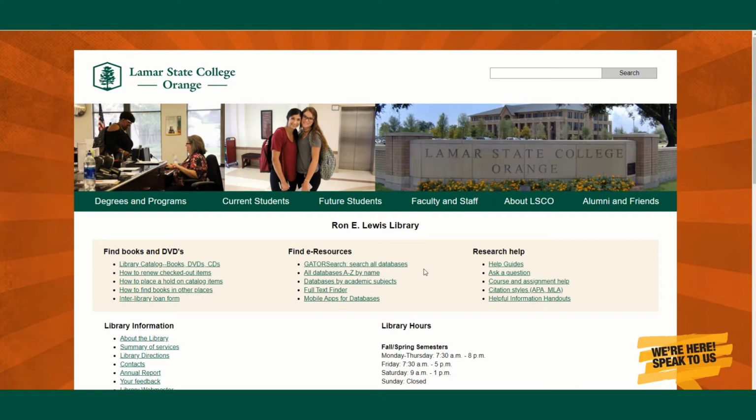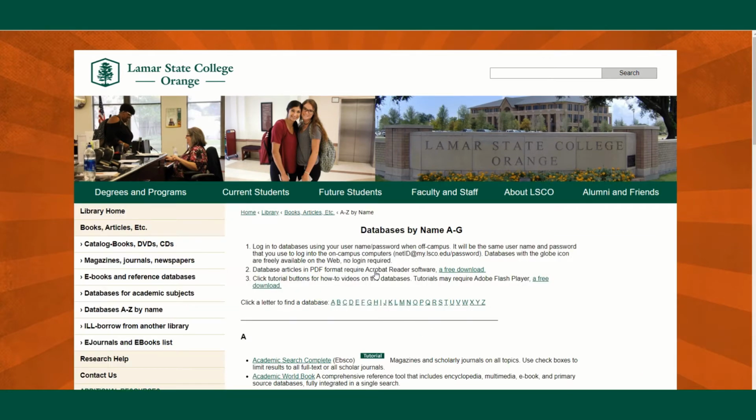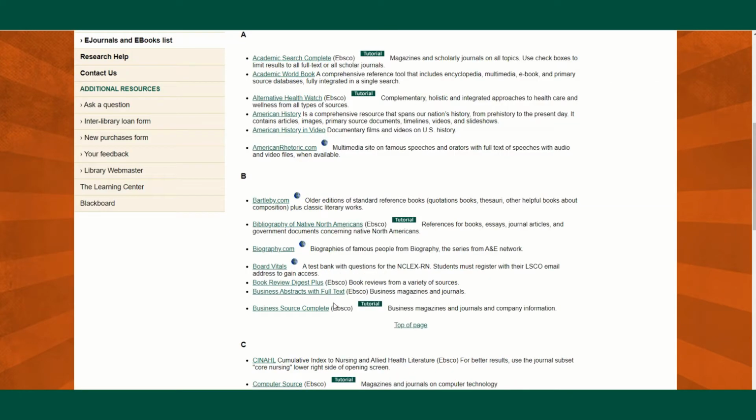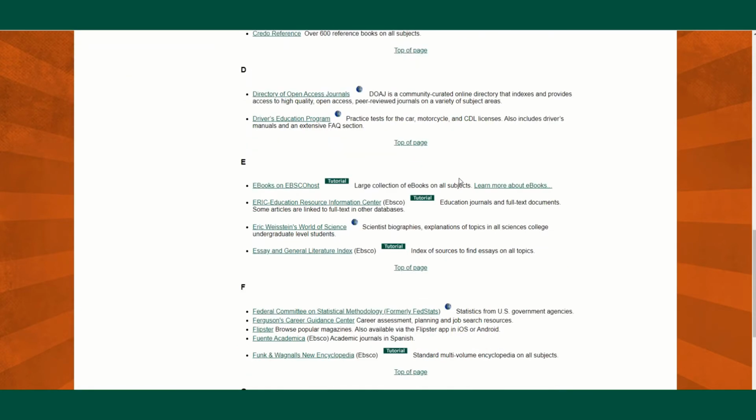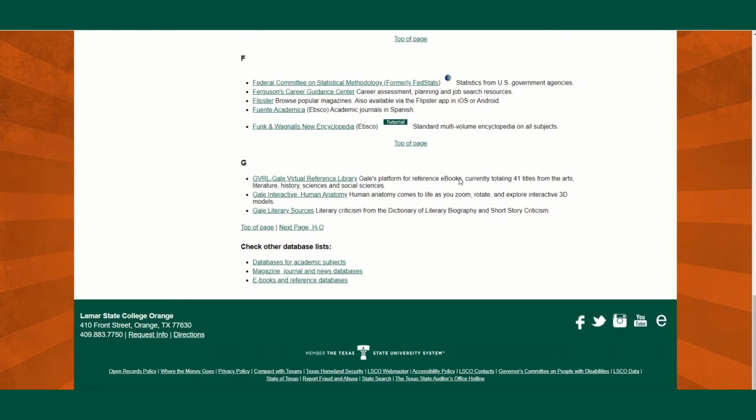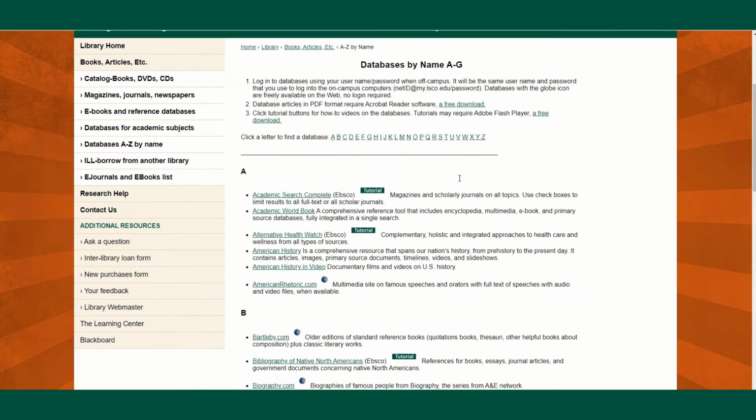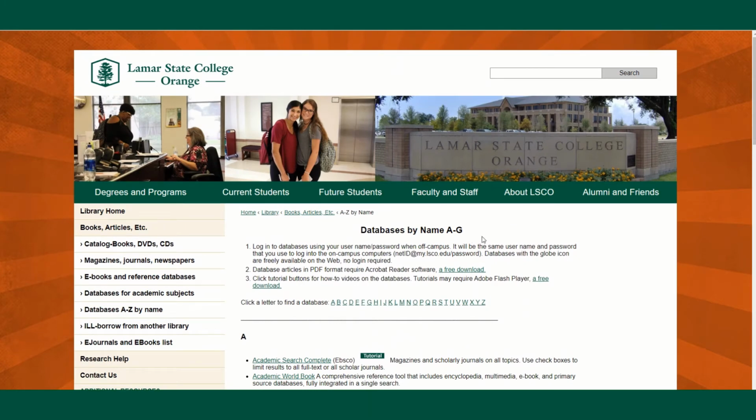The next link is All Databases A to Z by name. Click this link. On this page, every database that we have is listed in alphabetical order. At the top of the page, you will see all the letters A to Z linked. You can click a letter, let's click A, and it will bring you to the letter you have selected. If you wish to browse the list, you can simply scroll down the list using your mouse. To return to the library homepage, scroll to the top of the page and select the Library Home button on the left menu bar.